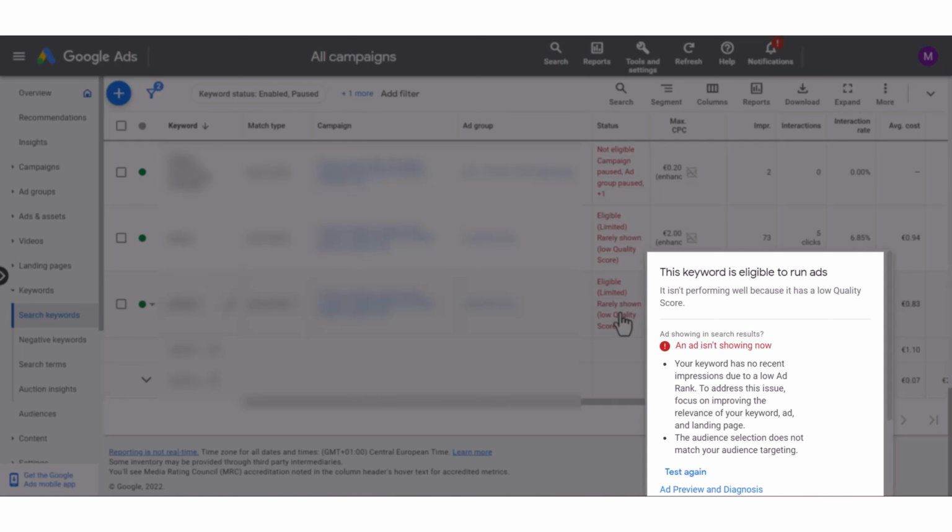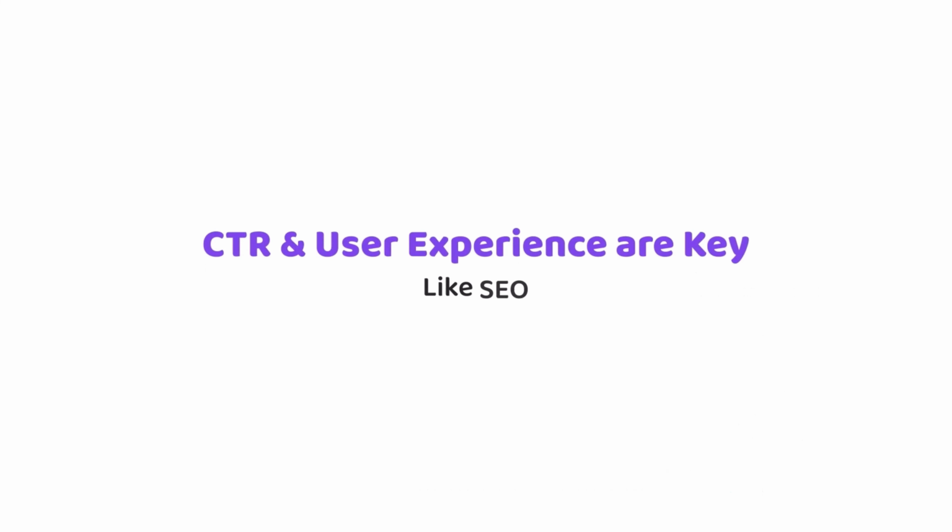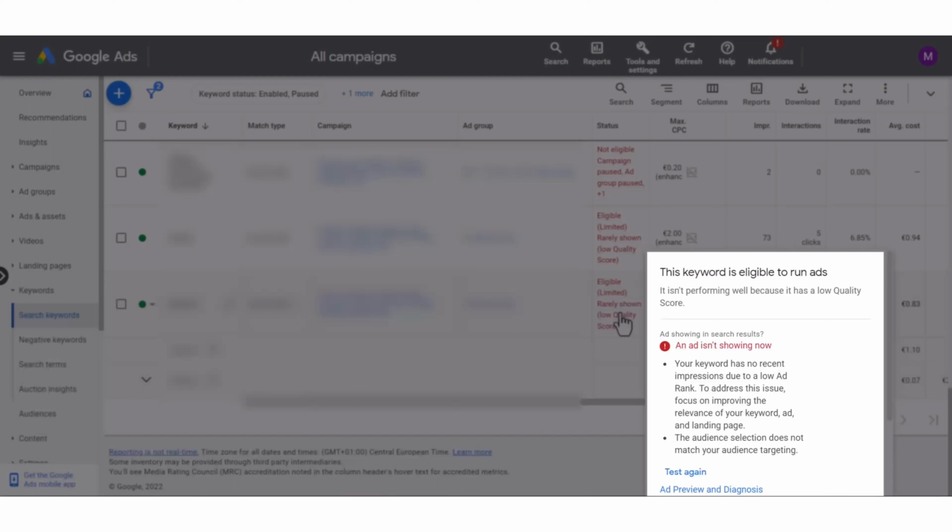Similar to SEO practices, CTR and user experience play a significant role in receiving impression share. The closer the relation between a keyword and its ad or landing page copy, the higher its effectiveness, and likewise the higher its ad rank and impression share.